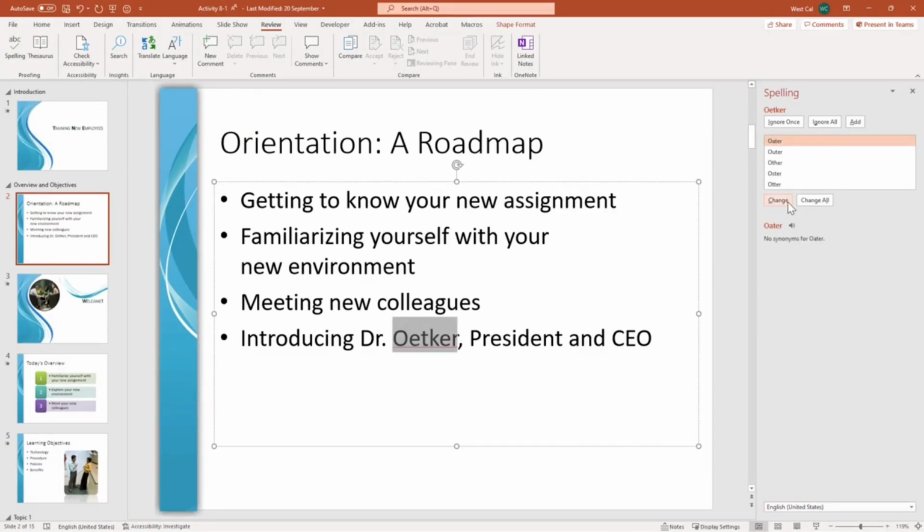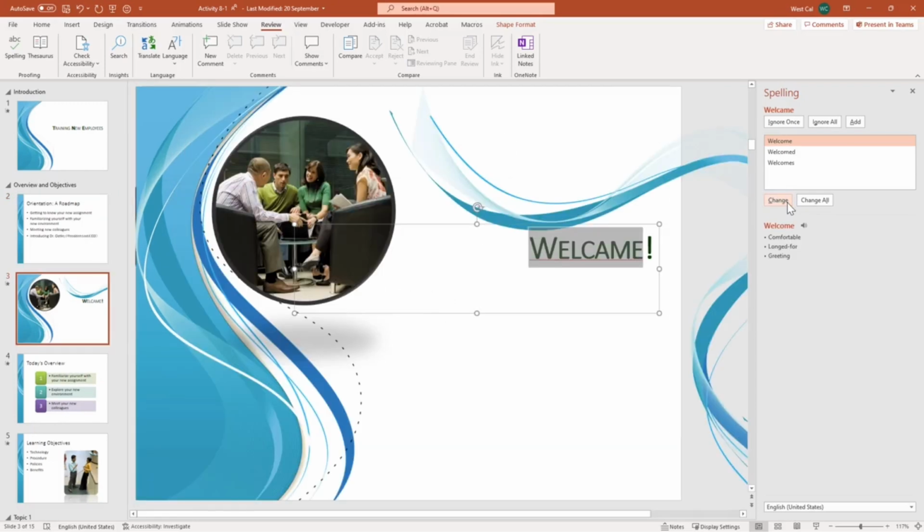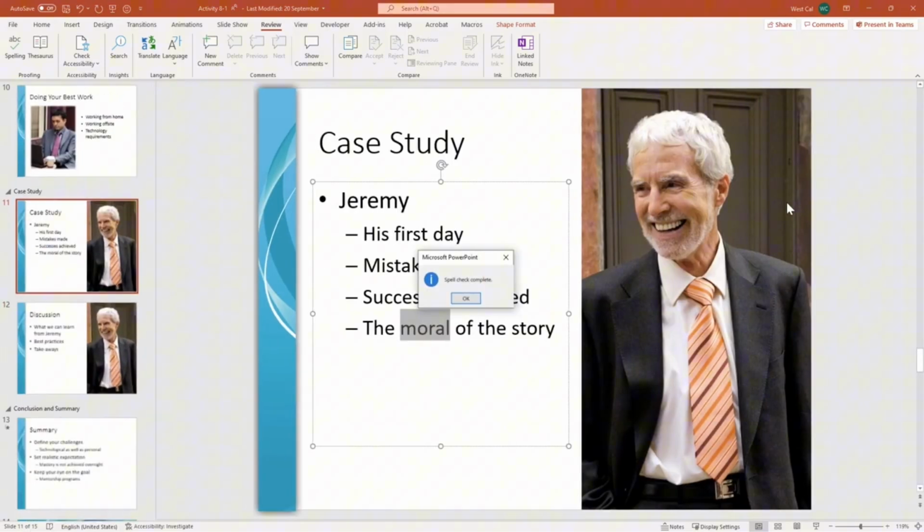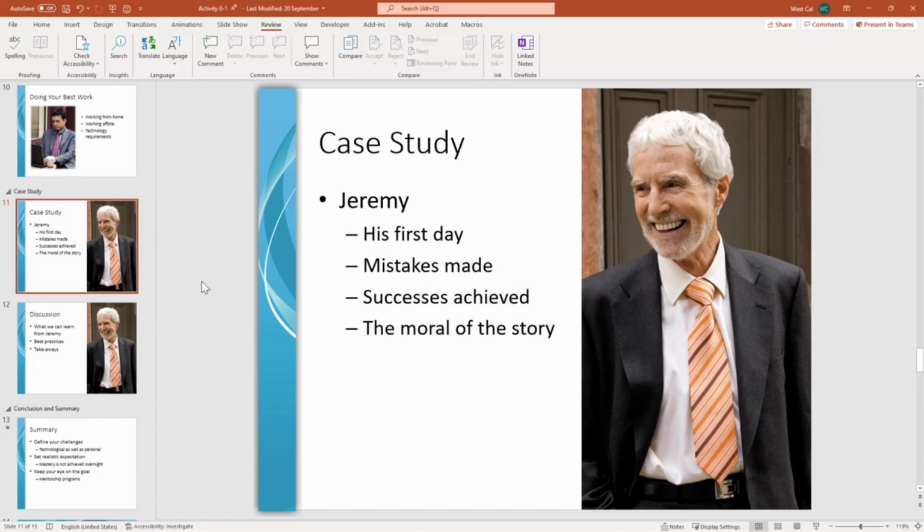After you correct an error, PowerPoint will move through each subsequent error in the presentation. Once the last error is addressed, PowerPoint will let you know that the spell check is complete. Keep in mind that PowerPoint spell checker is not foolproof. It could miss errors or identify correctly spelled words, particularly proper names, as incorrect. Always proofread your presentation yourself.